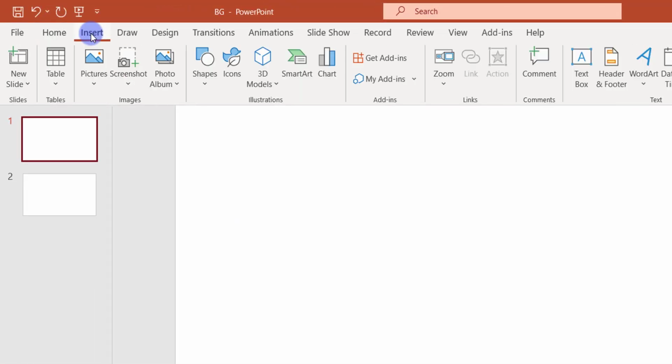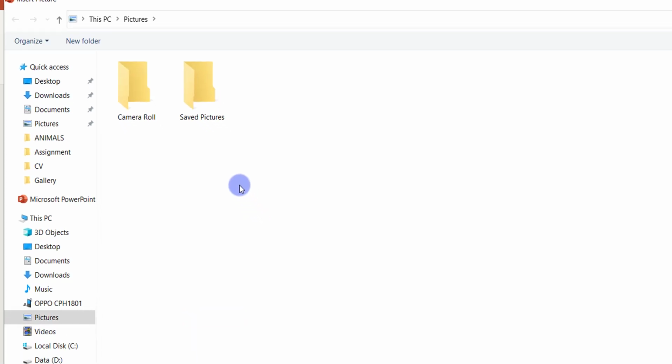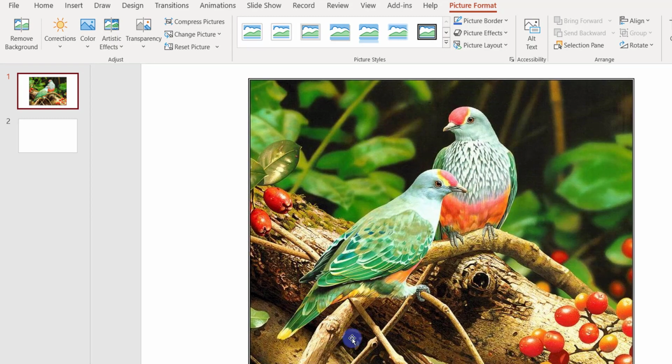Click on Insert, then Pictures. Select an image from your computer. Let's say we want to extract the birds from this image.